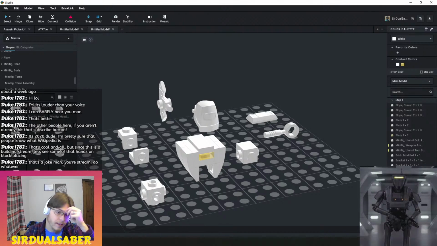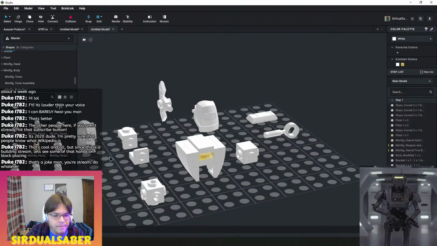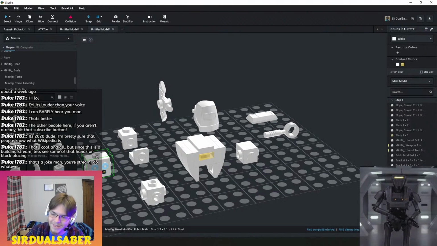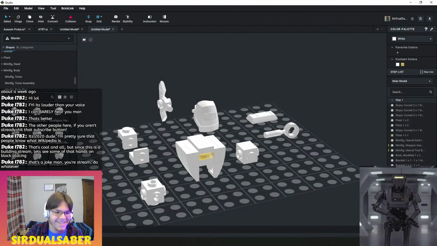Let's take a look at modified heads again. Yeah, none of these really encapsulate the features that we need. Yes, this one, dude, it's a robot head. No. No, absolutely not. Okay.